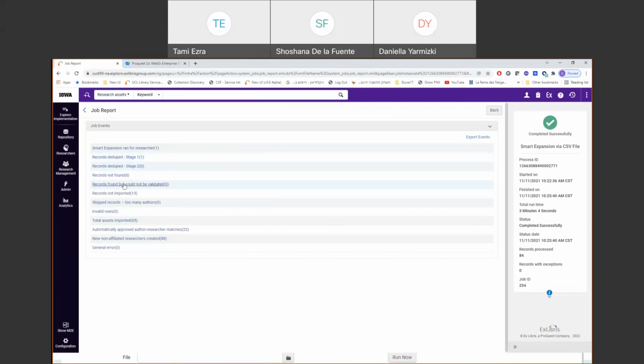I won't access all of these options because that takes time, and we don't actually have a huge amount of time. Then the report also lets me know if any records weren't found in CDI. If I open this, I'll see a list. I'll see the titles. So these are records that we couldn't find.